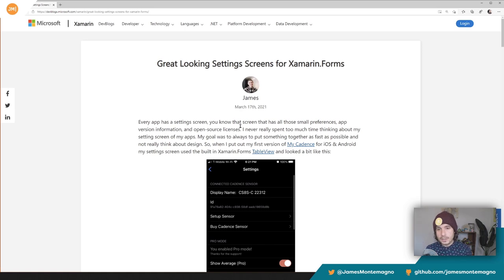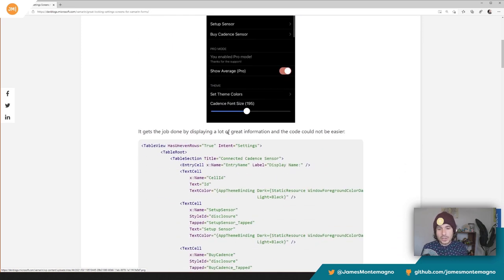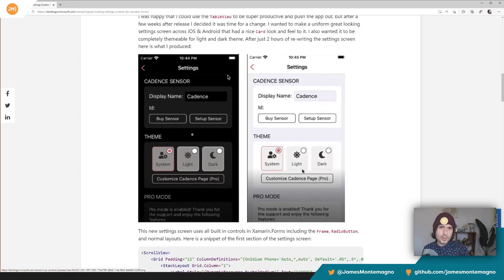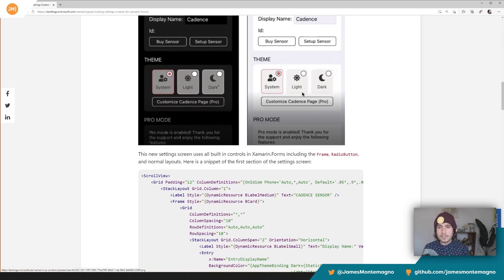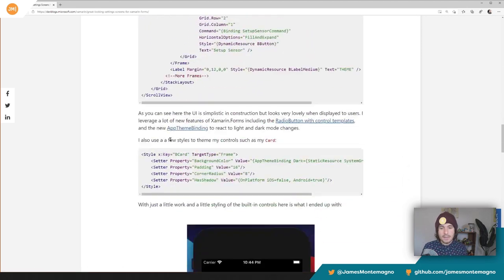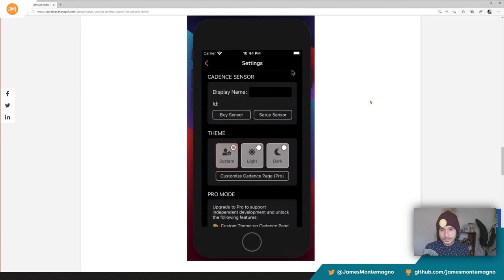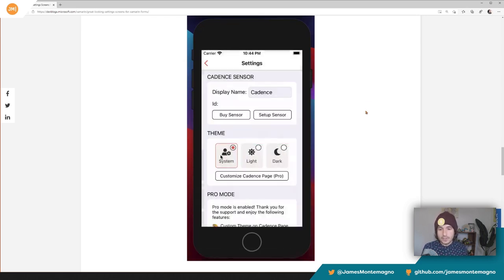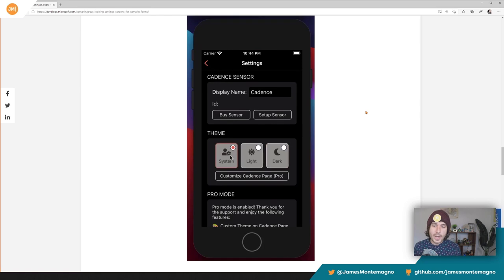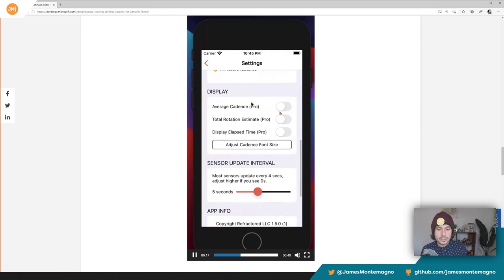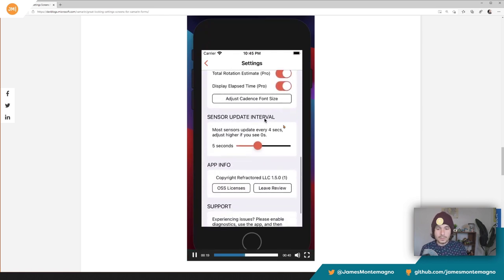Back in March or so, I did this great looking setting screen for Xamarin.Forms. I talked all about my Cadence application, how I used to use a table view, and then I came over here and I implemented this really beautiful setting screen, and I did the settings picker over here for different colors. And then it looked a little bit like this. So let's go ahead and take a look at it here as it goes through. Here, can use the system default, can change dynamically. I can pick light, I can pick dark, and I can override those colors. All right, so that's something that is very, very nice that you can totally do in your application.